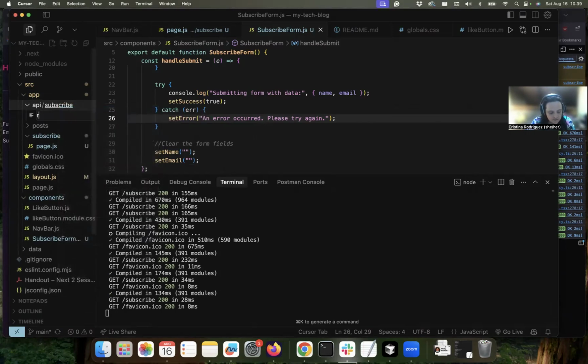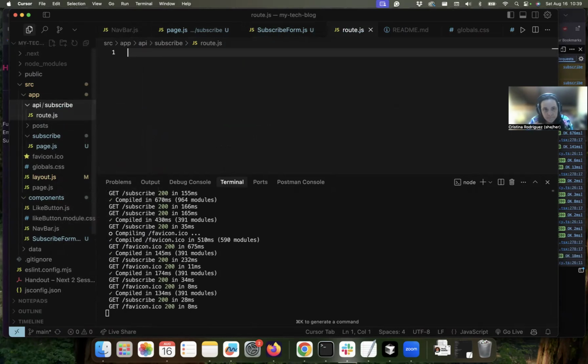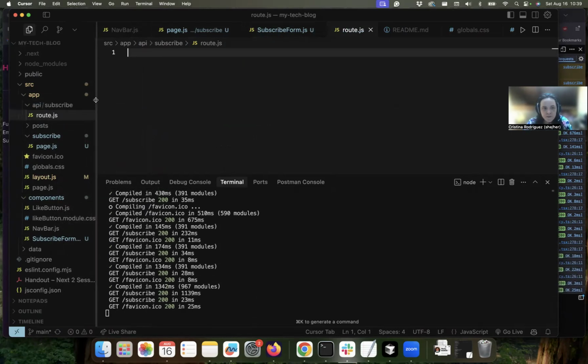Let me create this route.js. And that's it. You basically create a backend for that form, which is amazing because now you don't have to have the Express server or anything to handle your API endpoints. You handle your API endpoints on routers inside the same Next.js project, which is amazing.